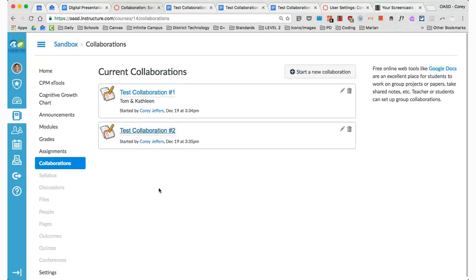So hopefully this helps you figure out how to share a little bit with Google Docs and how to potentially use this Canvas feature to organize some of the collaborations between you and your students.